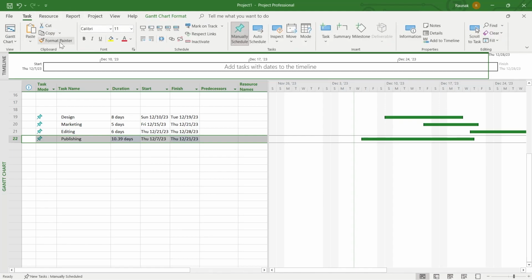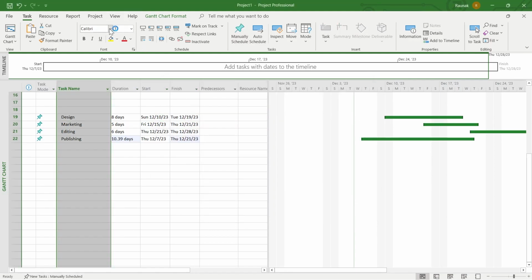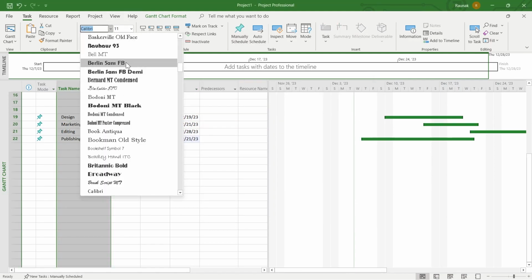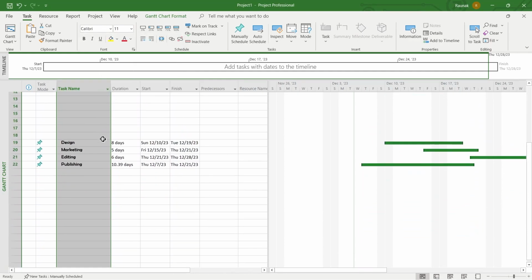Here is the cut, copy, paste option that is always available in all the tools of Microsoft Project. You can change the format of this text. For example, I want this design to be in another format. So I will select this field, click on this and select any other text format available. And now you can see right here, I have successfully changed this text format.